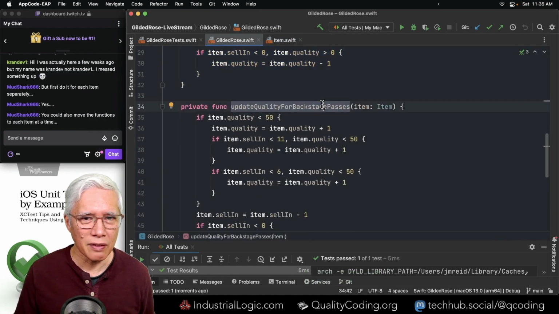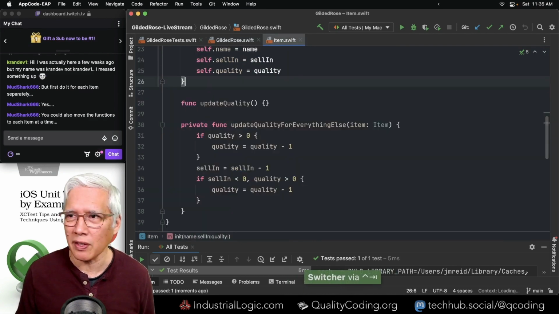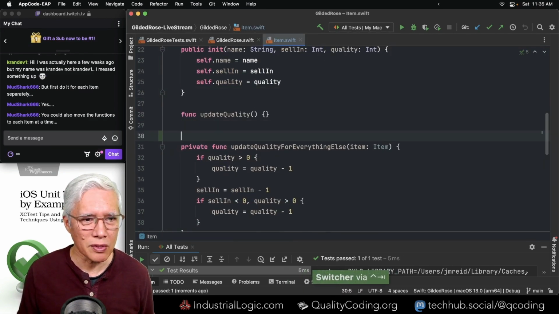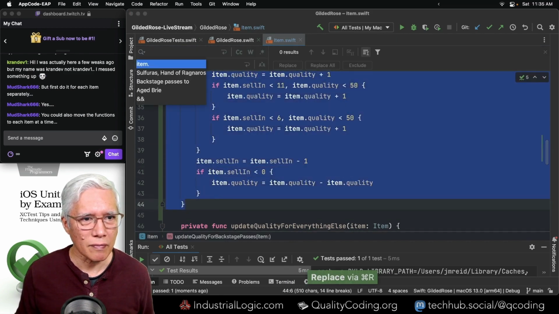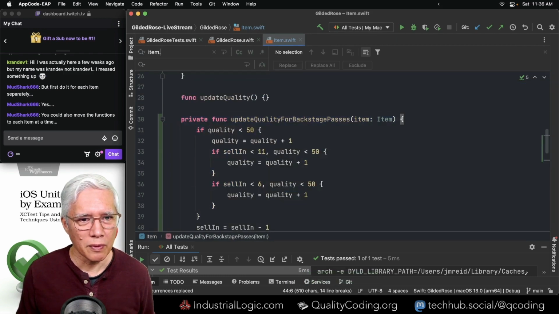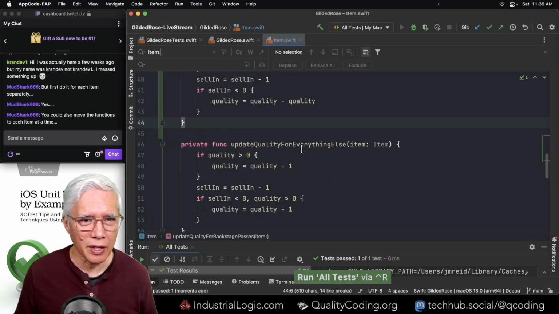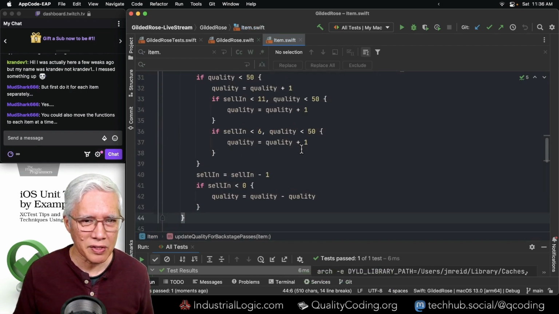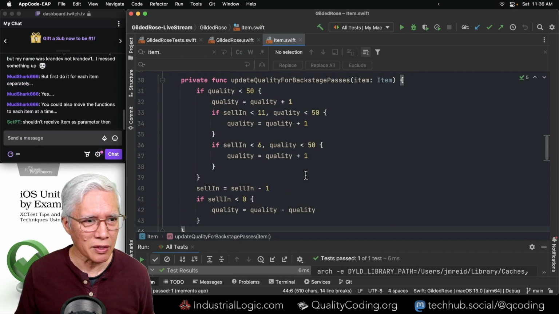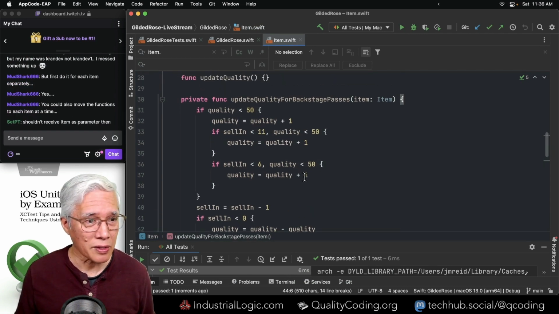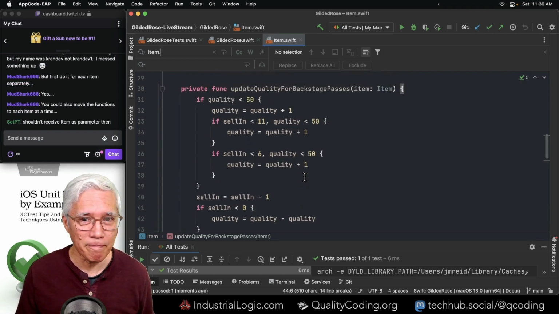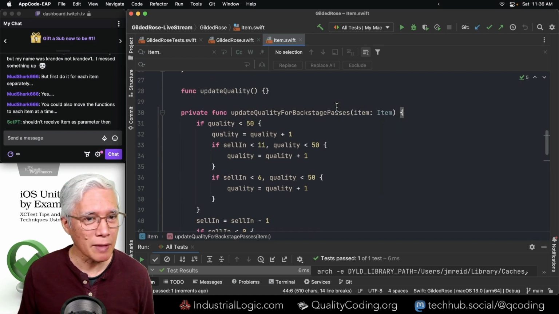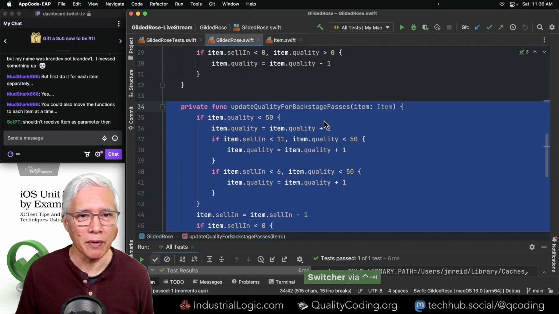Update quality for everything else. Update quality for backstage passes. Let me just copy these one at a time. I'm going to move this here. Do the same thing of replacing item dot, or getting rid of it so that we're just referring to the properties. Yes, you're exactly right. It doesn't need item anymore. That's a good point. That is a solid point. Let me do that in a following step.